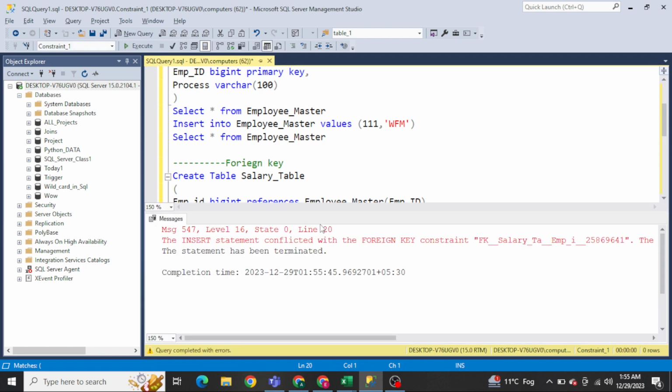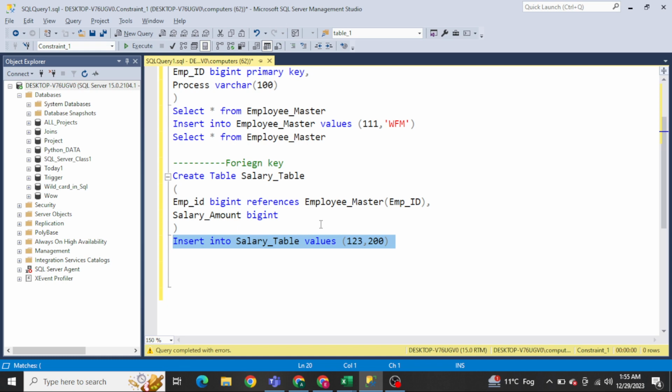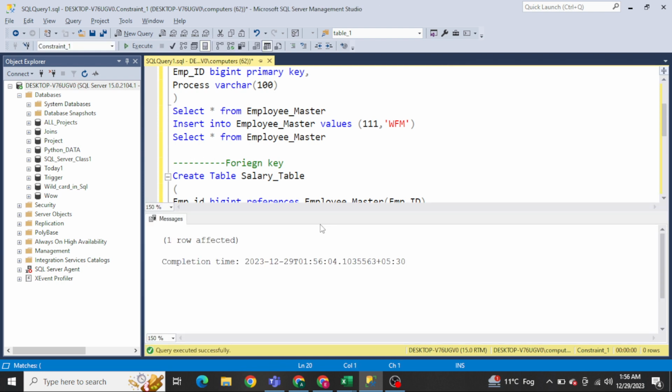Now it is saying the insert statement conflicted with the foreign key. The reason being, this employee ID does not really exist in the employee master. This is why we are encountering this error. For example, instead of 123, if I put here 111, it should accept. You guys can see it is accepting, right?